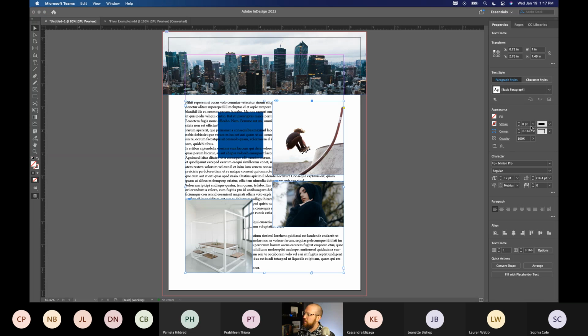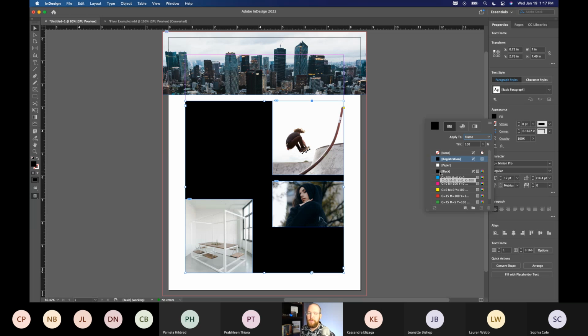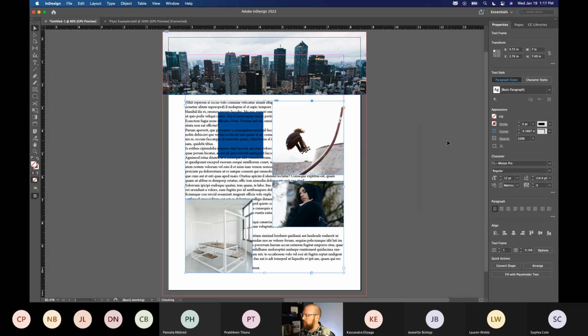But if I come all the way down to the bottom here, I get my text styling, because this is actually fill. So if I change this fill, for example, to black, it would actually fill the text frame to black, because that's what I've selected right now. So I don't want to do that. I'm going to undo that for a second.